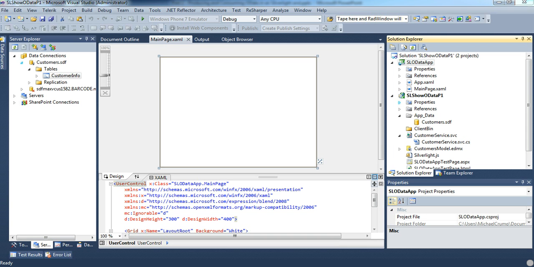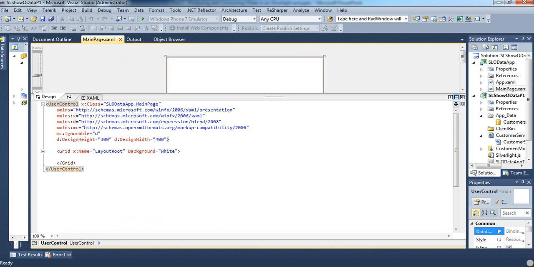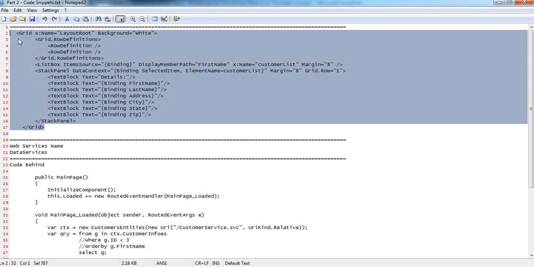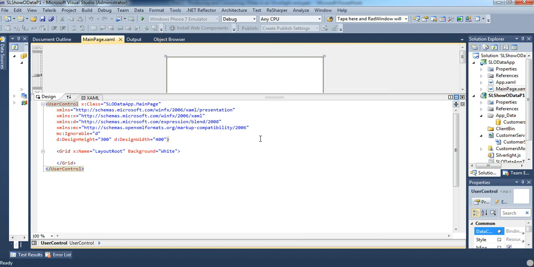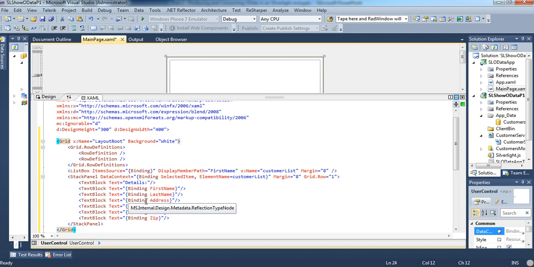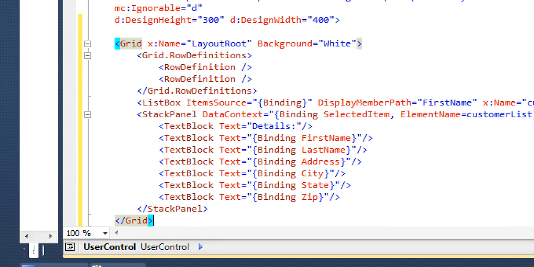The first thing we're going to do is create our user interface. This is going to allow us to select any of our customers and display a details view. To make things simple, I have already created a code snippet that will help us get through this a little bit faster, but I will explain each of the lines. So I'm going to scroll this back up, grab my code snippet, and paste it over my grid. So now you will see that I have a grid.